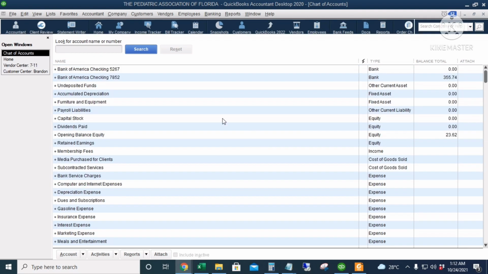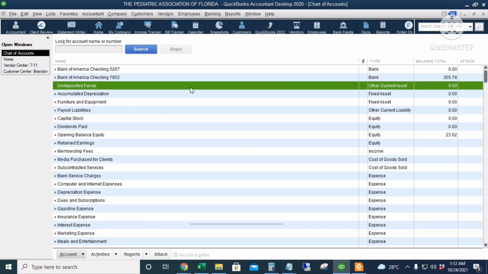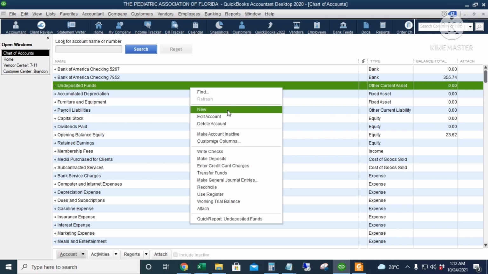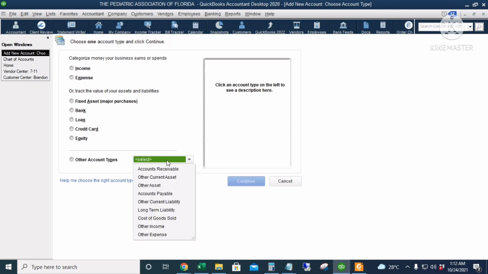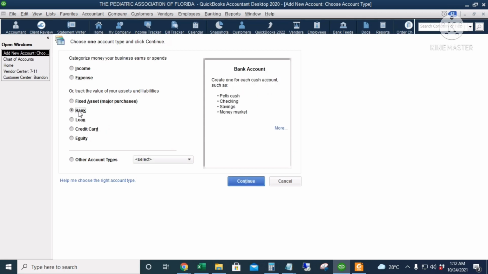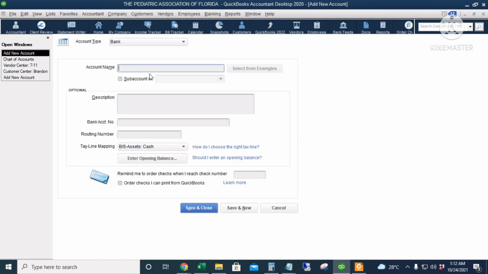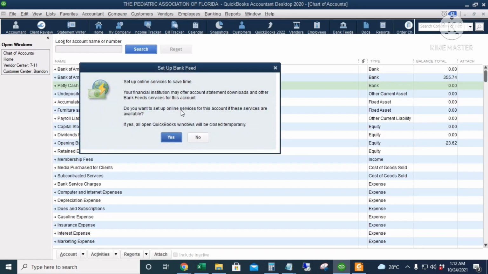So how do we add an account to the chart of accounts? So just right click anywhere and then click new, or the shortcut is Control N. And then you choose what type of account you are going to add. So I will add a petty cash account. A petty cash account in QuickBooks is a bank type. So I will choose bank and I will choose continue. And I will type petty cash. I will leave the other information optional. I will click save and close. And this is for online banking, but of course we won't be setting up online banking. I will click no.